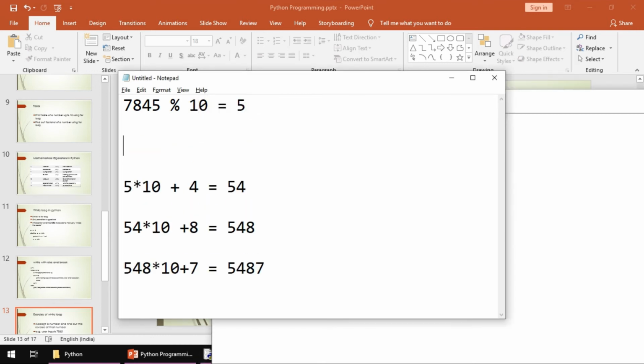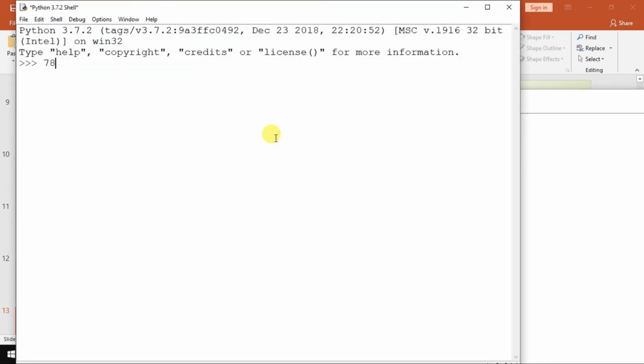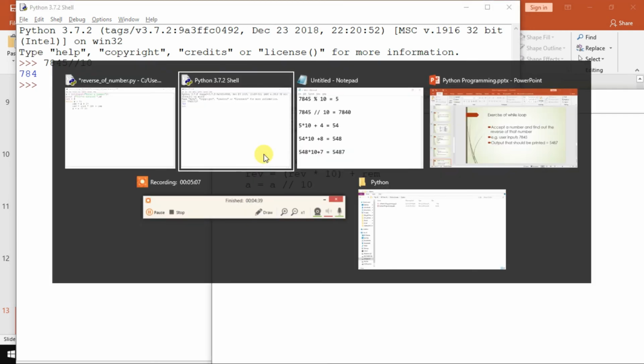After floor division, what will happen? 7845 divided by 10 will give, or let's try it on Python shell. 7845 divided by 10. So it's 784 actually. Yeah, 784. The floor division.